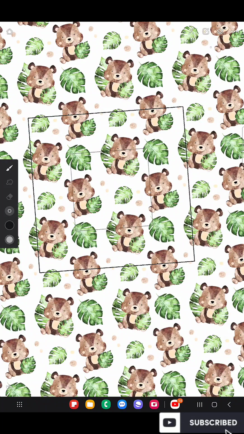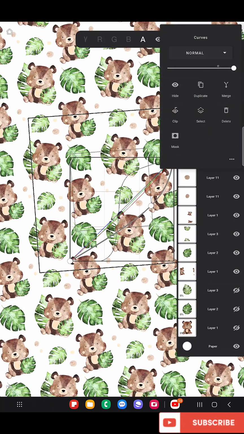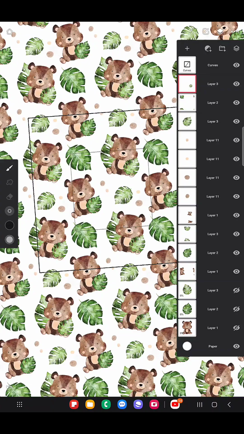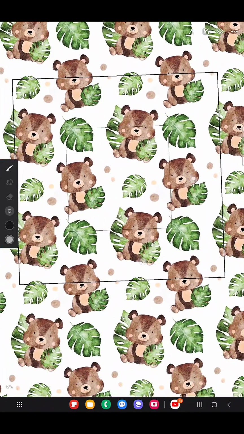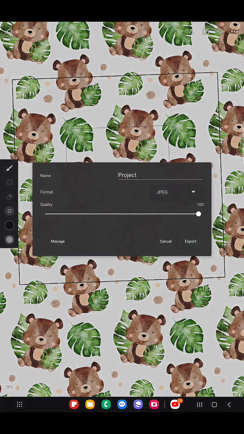So now I made changes. If you don't want, just make it invisible like this, and also you can reduce the opacity of that layer like this. You can see changing the opacity of this curve layer has significant effect. So I just made minimum opacity, and now I'm going to export.